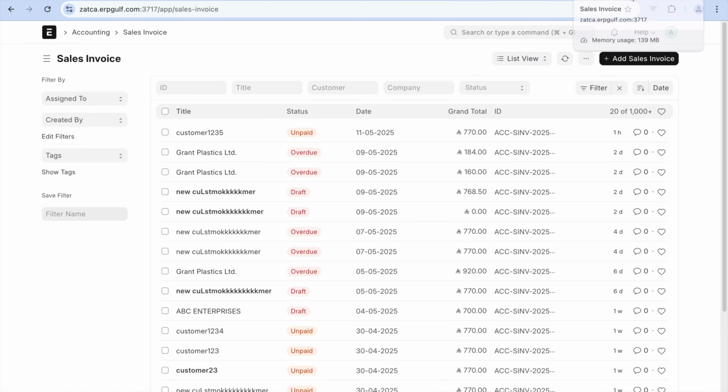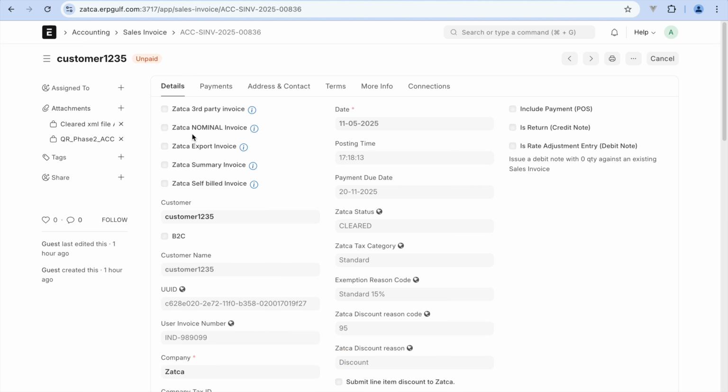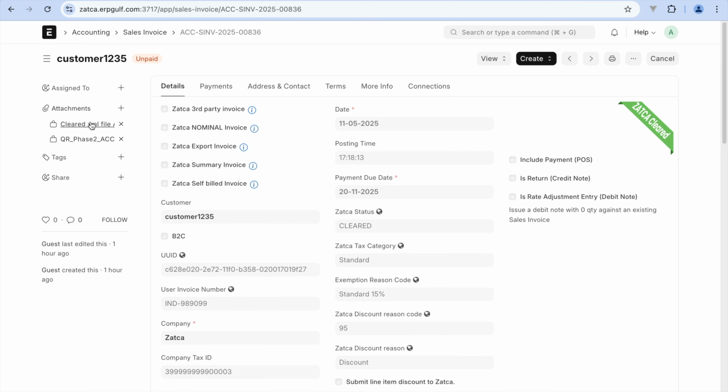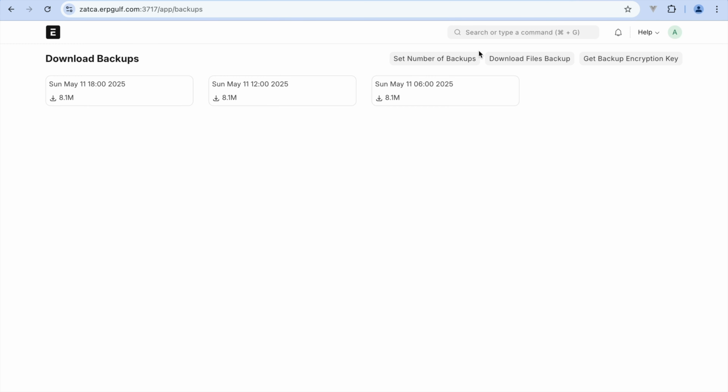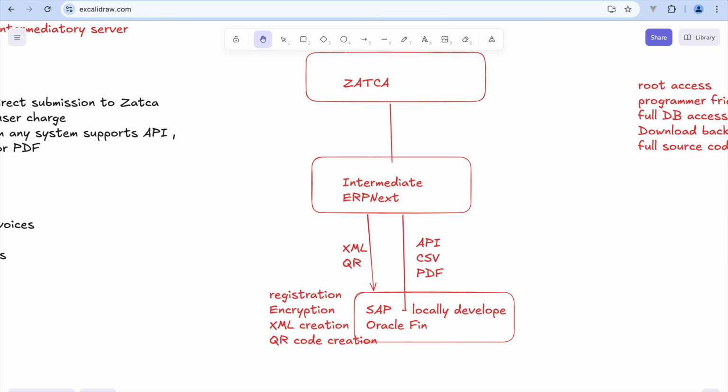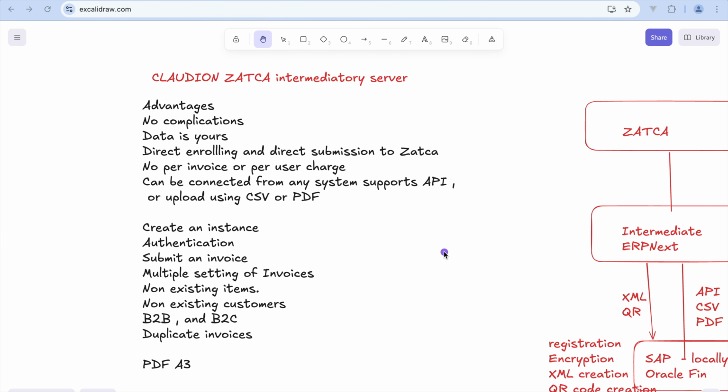So this intermediate server will create an invoice and send it to ZATCA, and ZATCA will send you a cleared invoice and QR code, and we will send it back to you. You can use it, and you can keep this as storage because legally you need to store it, or you can just go here and download backup. So you can take a backup of the entire system, the entire XML and QR code and everything.